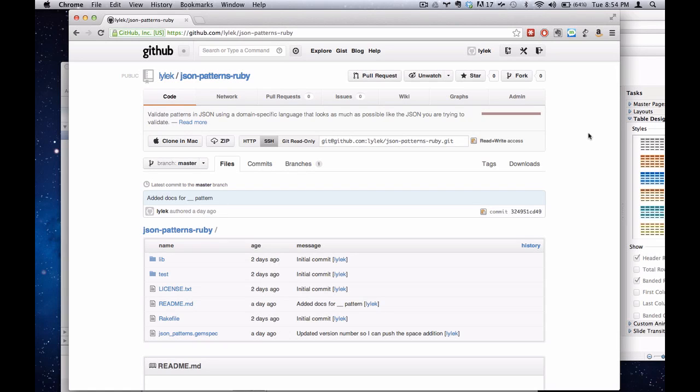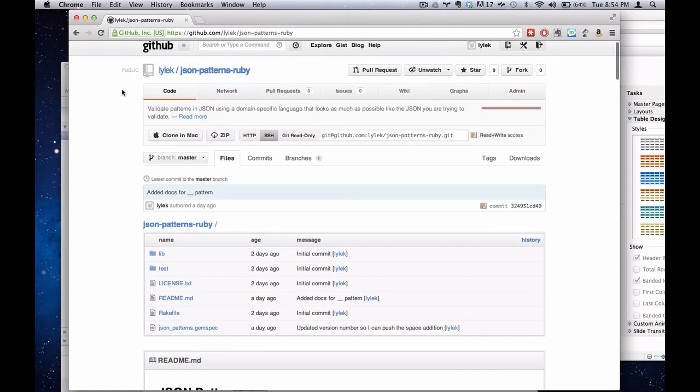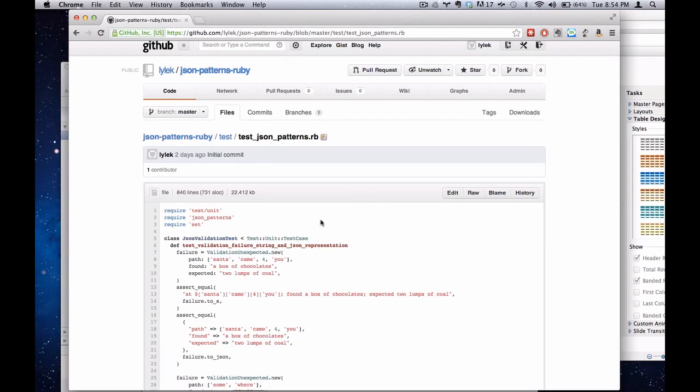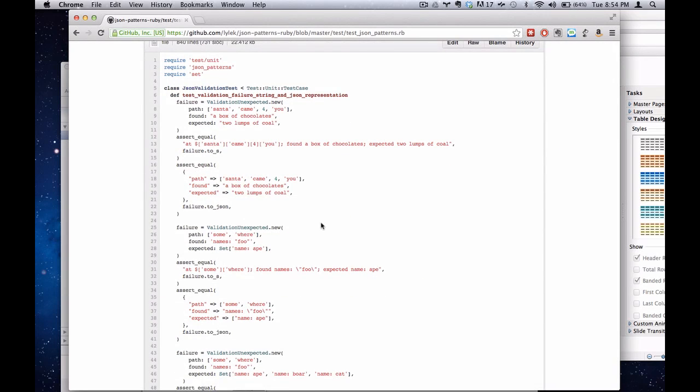So this is up on GitHub, and it's also up on rubygems.org. So the gem is called JSON_patterns. So you can just pull the gem and start using it. Yeah, I have tests. The test suite isn't really fully comprehensive, but this is probably kind of small.